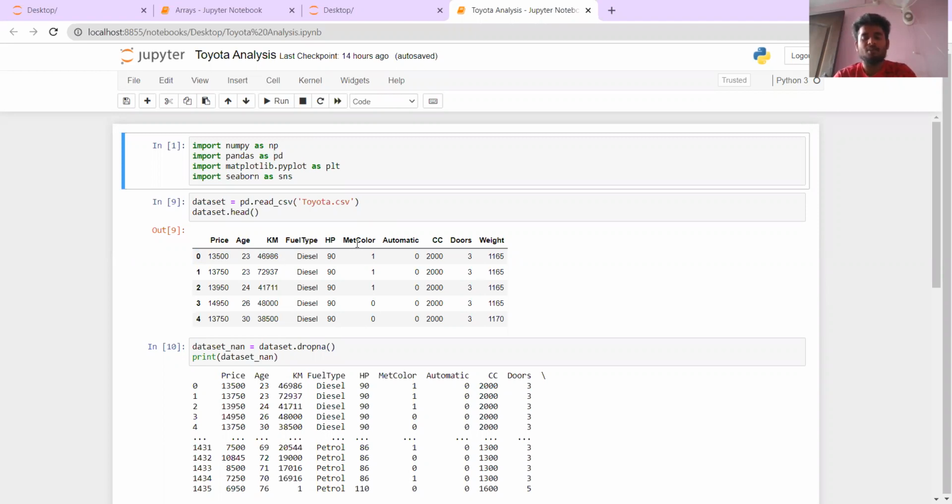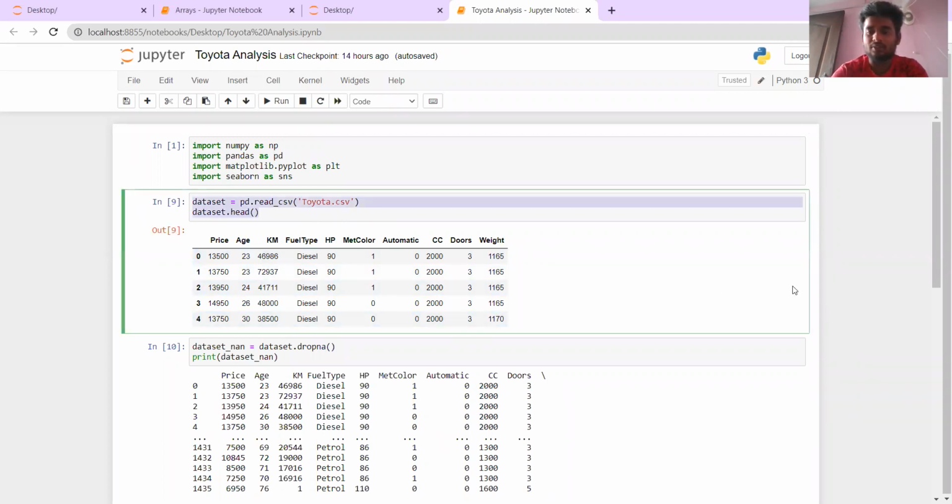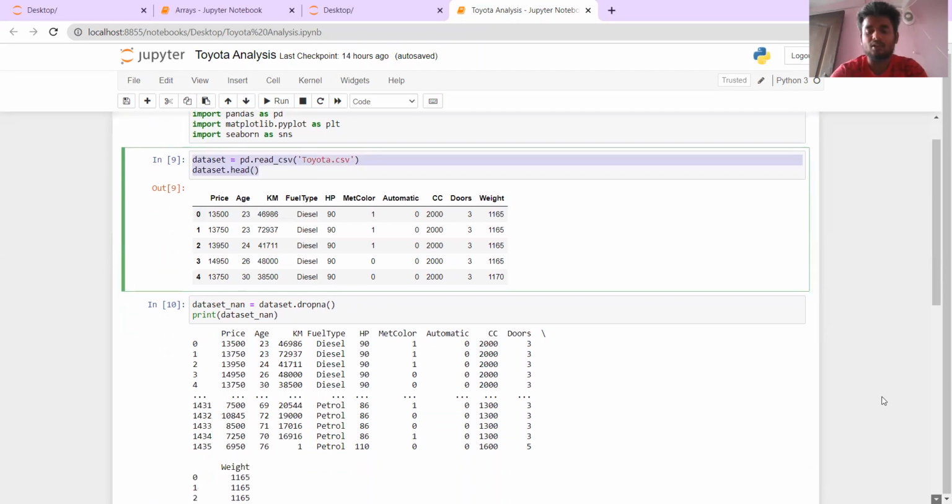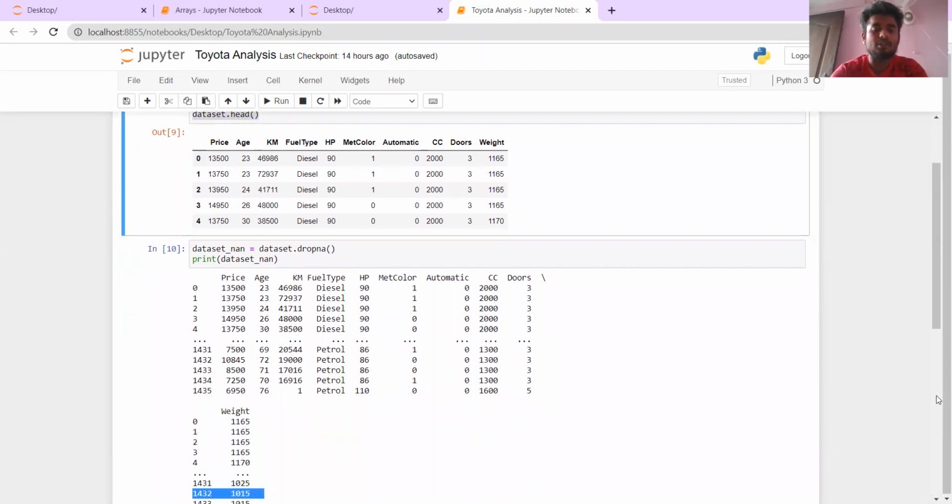As we can see here, first we have to import all the required libraries. Then we load the data from the given Toyota CSV file. So we have loaded it. Then we loaded the first rows, and here we can see the first rows. After that, we have to drop the NaN values. Here we can see we have dropped the NaN values.